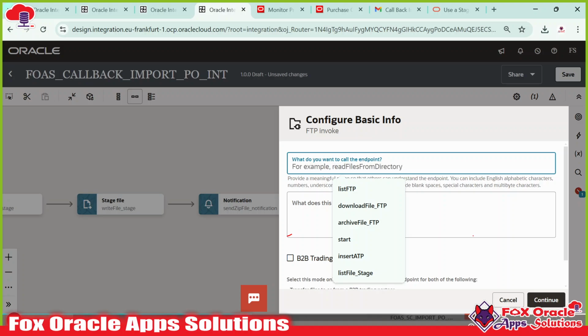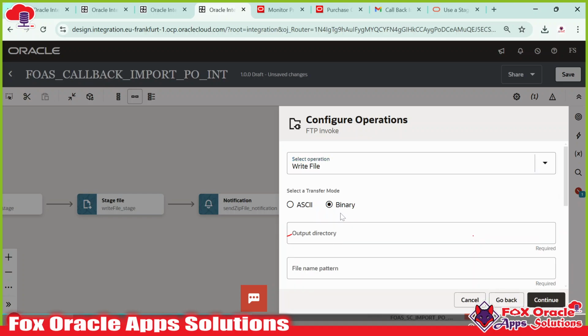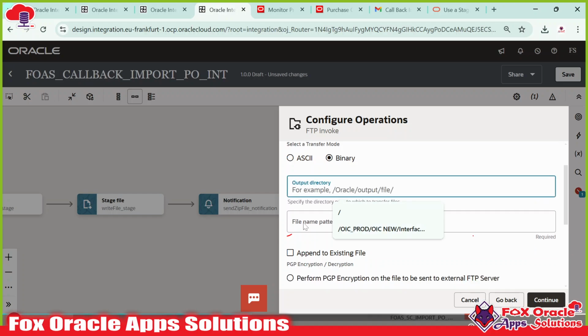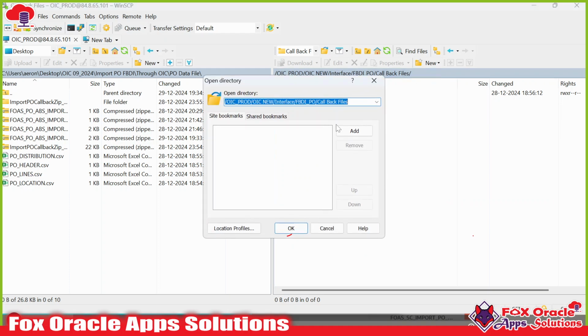In the connection we have to provide the endpoint name. As this connection will help us write the file at the file server, I will give the name as write zip file underscore FTP. This is our FTP connection, and this is the action operation which we are going to perform. Go continue. Here we have to select Write, as we are going to write the file, and then the file name and the directory. What is the directory where we have to write the file? So the directory, we know that this is the directory where we have to write the file.